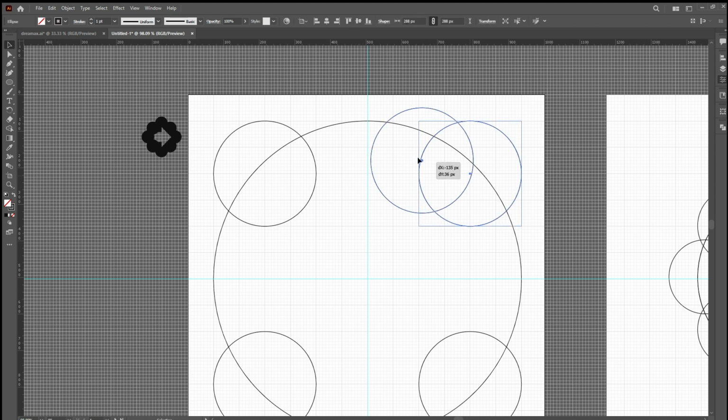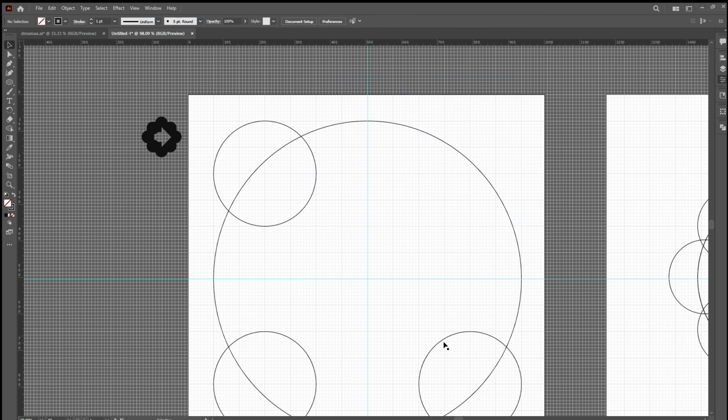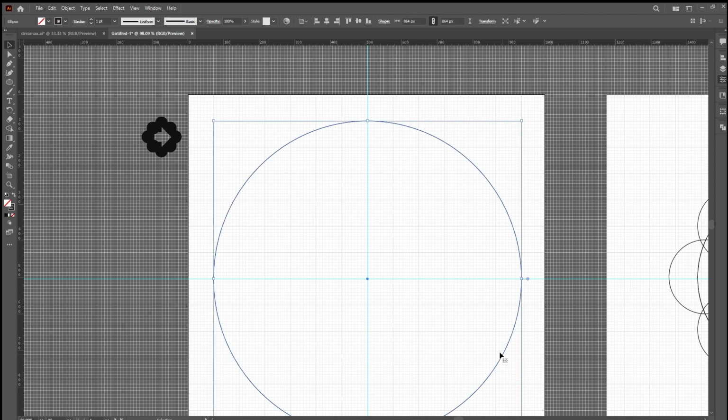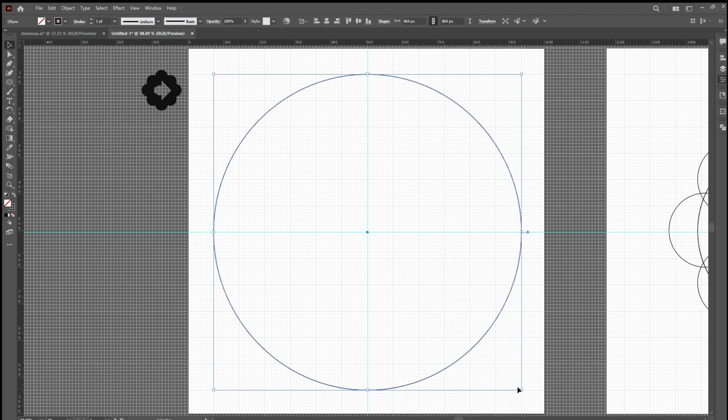I'll duplicate this to the center, and then I'll move it upward. You know what, I think I missed one point, so let's take this back again. Sorry about that, I missed the calculation. So we're going to do this again. Click on this, Ctrl C, Ctrl F. All right, and I'll move it upward.